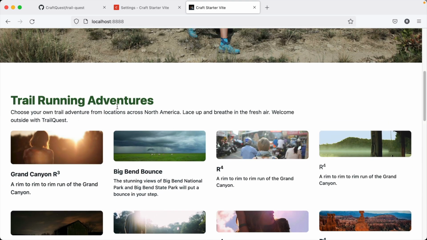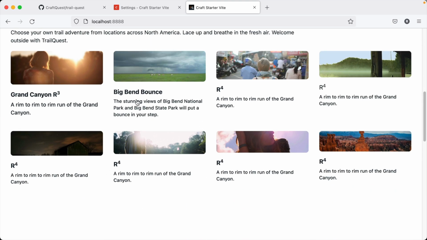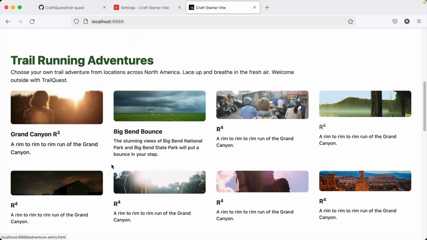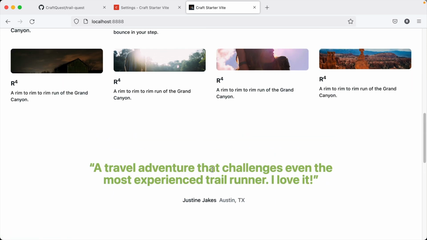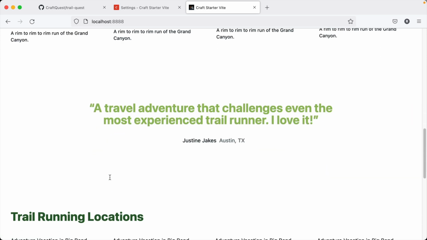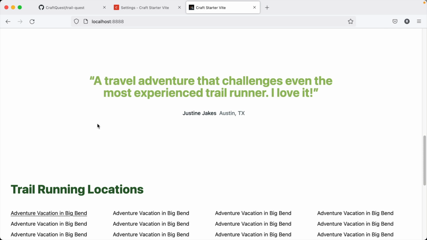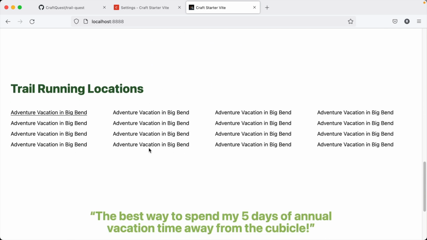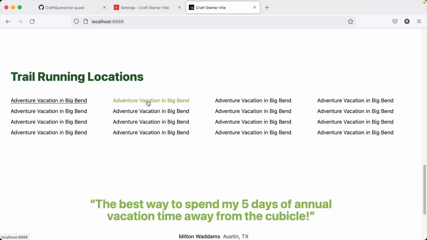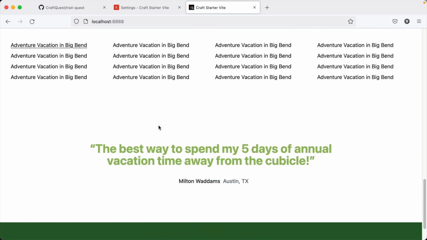If I scroll down, okay, I have these adventures. This is going to pull in from another section. And I'm going to create that. And then I have these quotes. I'm not sure how I want to handle those yet. I could have a section of quotes and just pull in a random one here. That's one way of doing it. These locations, again, this is going to list out probably from a category or from another section, the different running locations, and another quote.